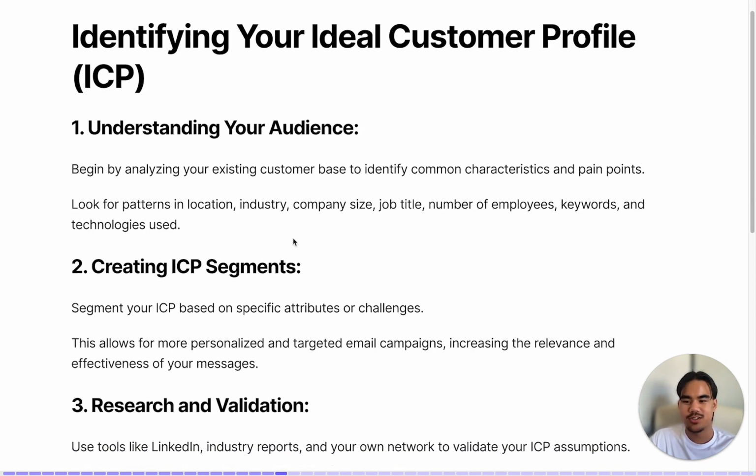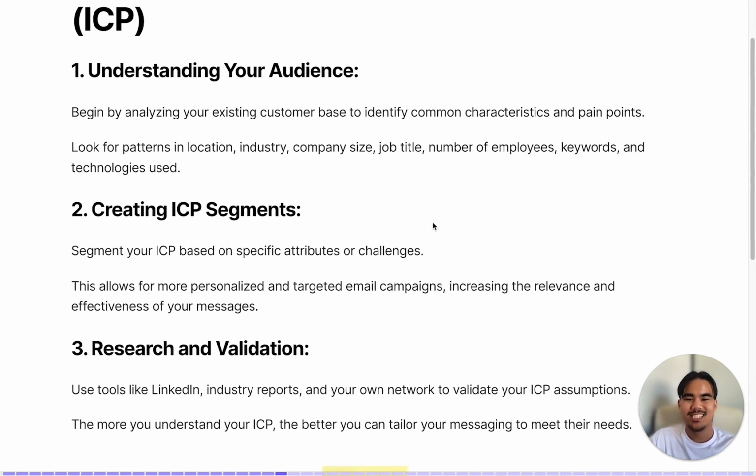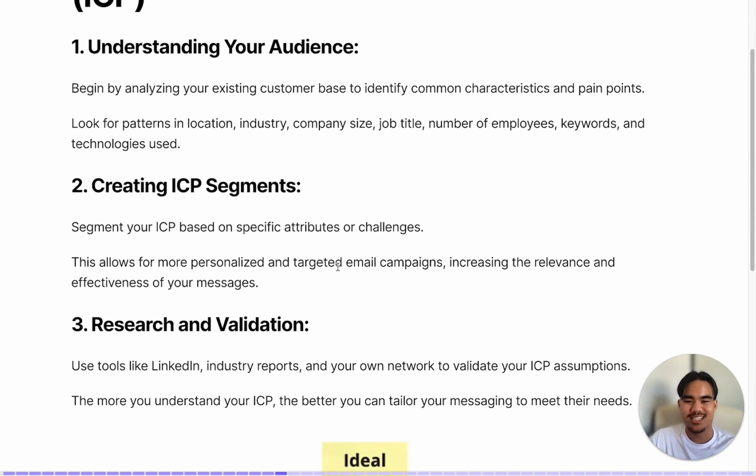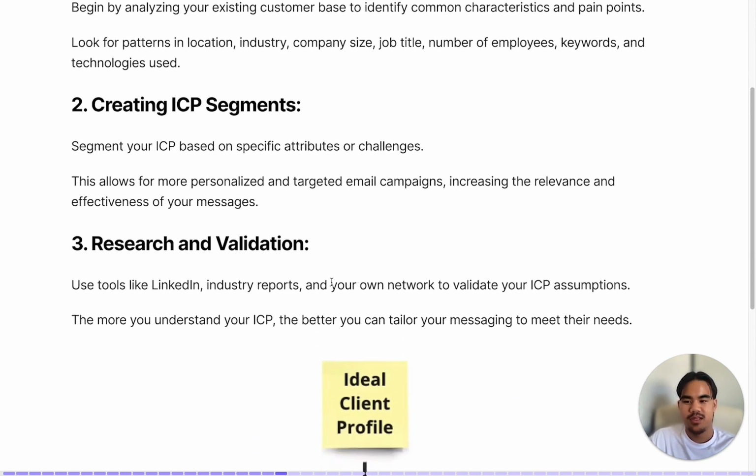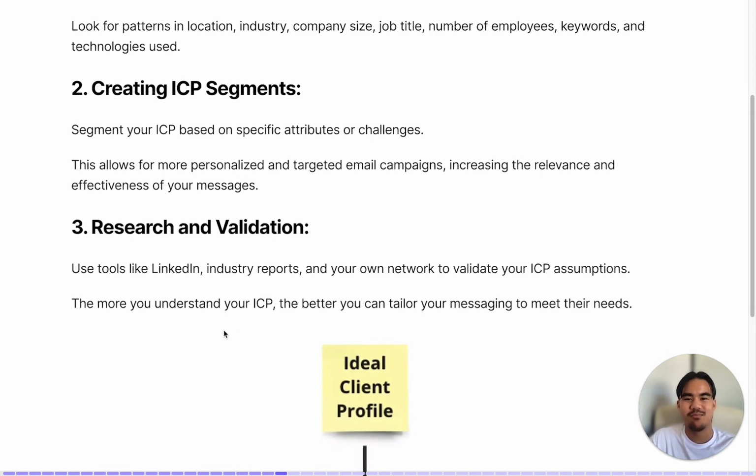And then number 2 is creating ICP segments. So you want to segment your ICP based on specific attributes or challenges. This allows for more personalized and targeted email campaigns, increasing the relevance and effectiveness of your messages. So number 3 is research and validation. So use tools like LinkedIn, industry reports, and your own network to validate your ICP assumptions. The more you understand your ICP, the better you can tailor your messaging to meet their needs.